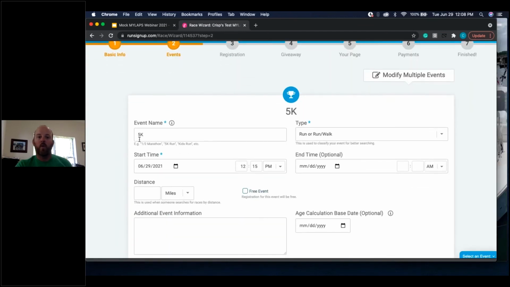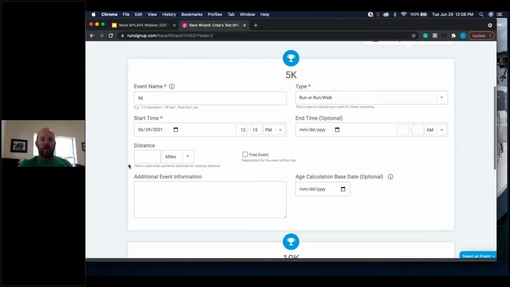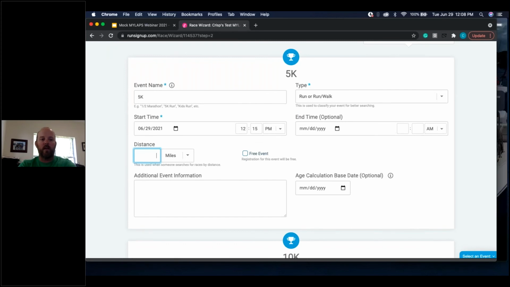And so we're on to the setting up of events. So you can set this in 5K or 3.1 miles. It's completely up to you. You can also make it a free event. You can have a different date for age calculations.